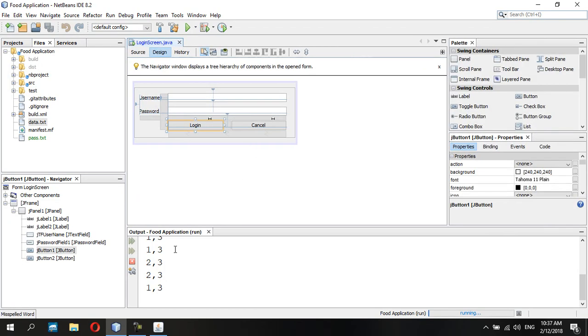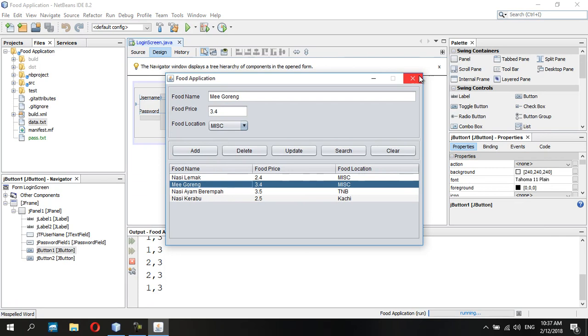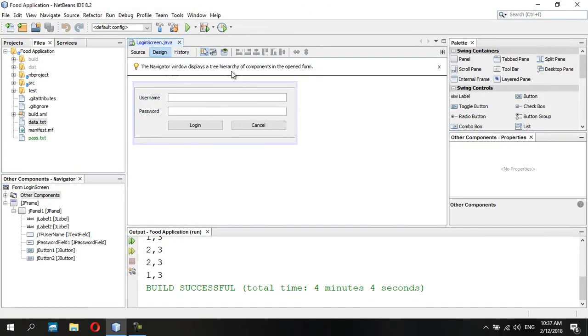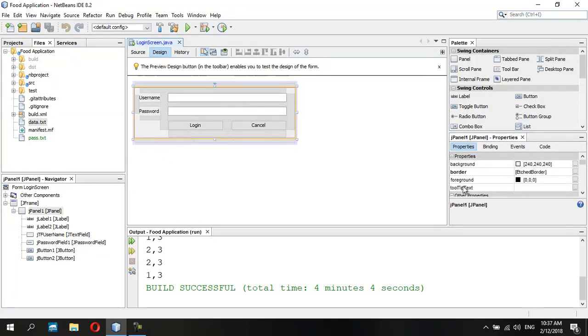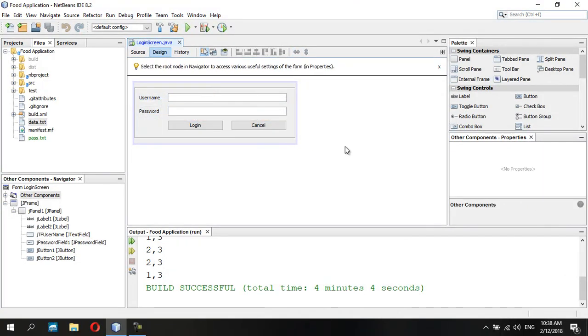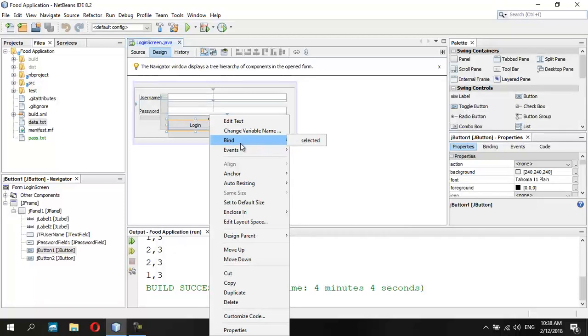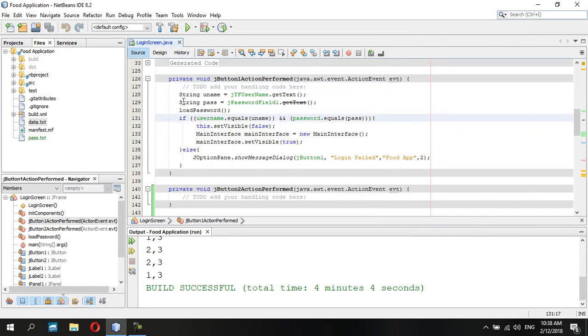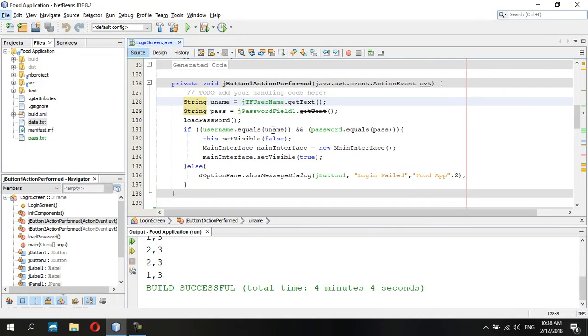Alright, so how is this being done? We start with our login application. You start with the design. Here I'm using a panel. Inside the panel, there are 2 labels, 2 input fields, and 2 buttons. The operation for the button is based on the event action performed for the button. Inside here you can see the process for this particular button action.